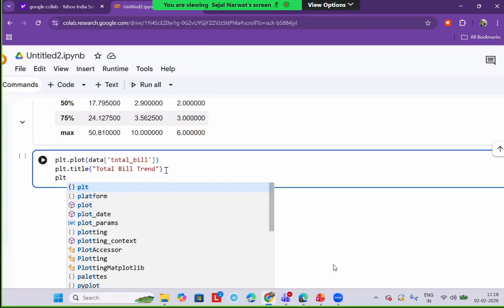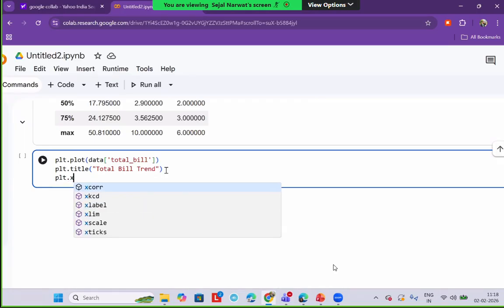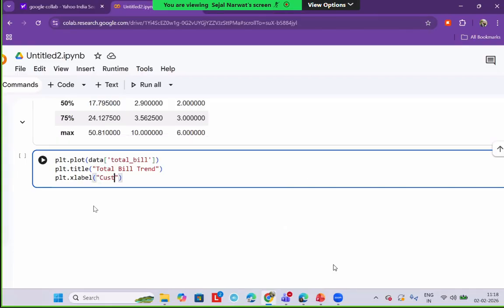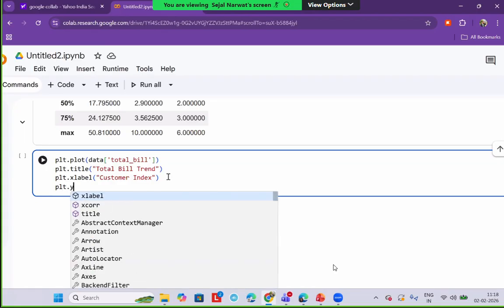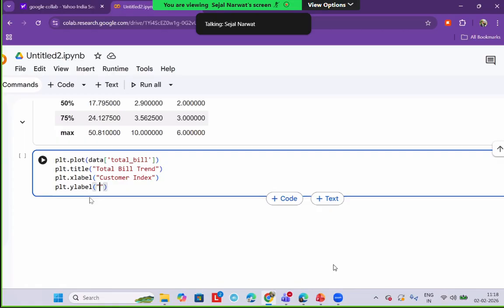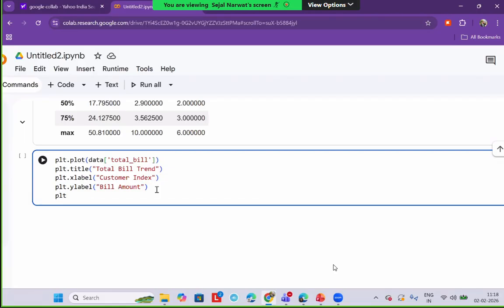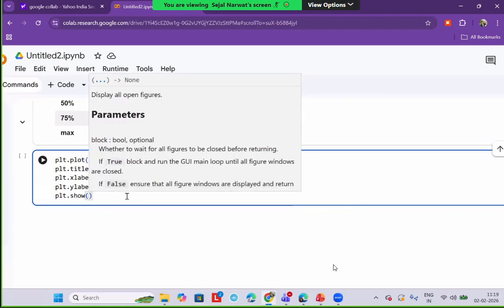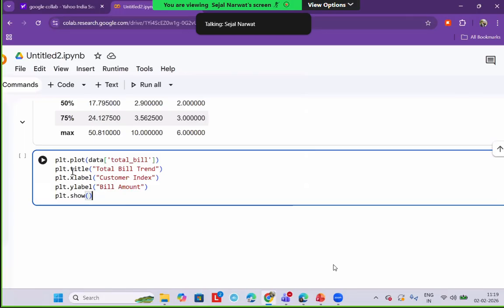Now what am I putting on my x? How can we write it? xlabel, which means what I'm putting on my x-axis. So here I'm putting customer index, and on my y-axis, ylabel, I'm putting bill amount. And now to show this, I have to write plt.show. Okay, now let's run it.